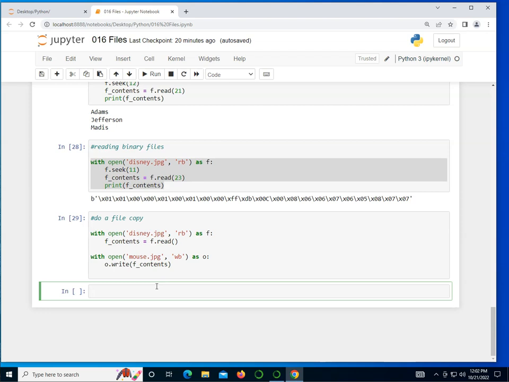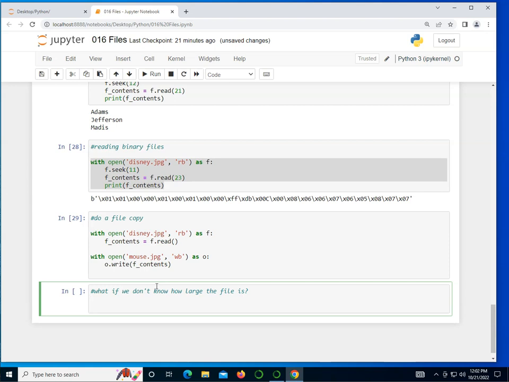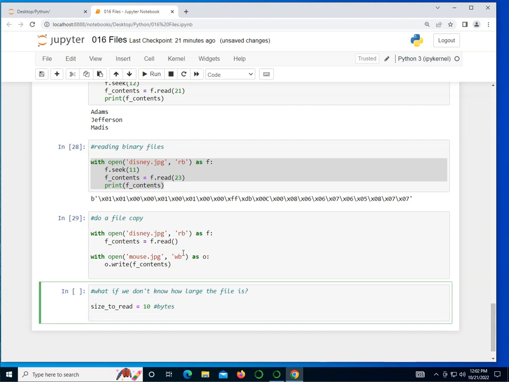So if we don't know how big the file is, we could read the entire thing like this, or we could read it piece by piece if we wanted to. Okay, that's another option. Let's take a look at that. What if we don't know how large the file is? I can create a variable called size to read and set this equal to 10. 10 is fine for our example. And this is in bytes always. It's not kilobytes or anything.